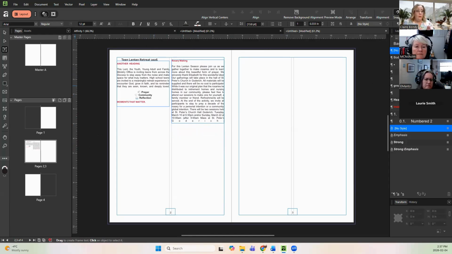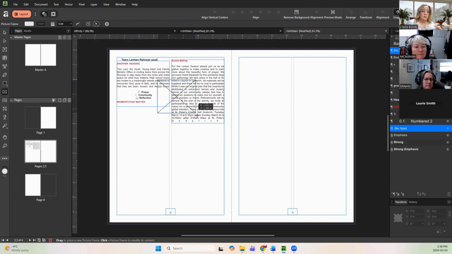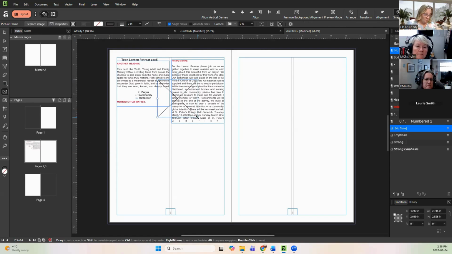And we're going to start to add some images in here. I know previously we talked about adding images using this place tool. I am going to suggest a new way to do this, and then I'm going to explain to you why. So we're going to actually start with this picture frame rectangle tool. If I click on that, I have a couple of options here.